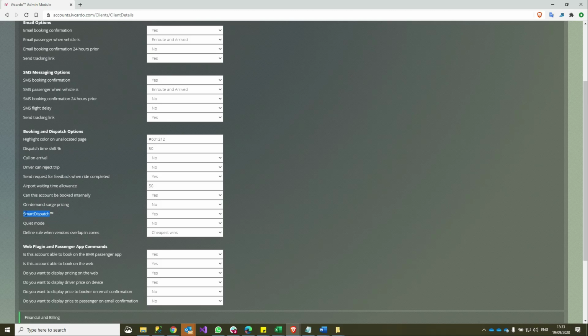Smart dispatch, so our algorithm that runs through, as I said, every 5 minutes creates a new snapshot of fleet availability. It's going to highlight issues for you, but sometimes you may not want auto dispatch on a particular customer account, so you can turn that off.